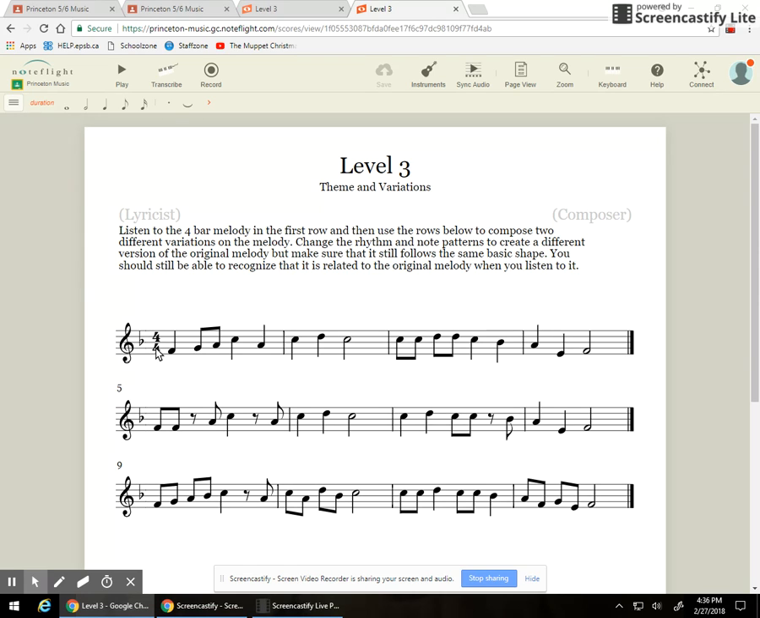So again, one more quick review. You're not creating a whole brand new melody. You're taking the melody that I wrote for you and making your own variations, your own versions of that melody. You're creating 2 different versions. Each one will be 4 bars long. So you're writing 8 bars in total. Okay? And when you're done, connect, turn in, and that should be all for level 3. Congratulations, and you're ready to move on with level 4 when you're done.